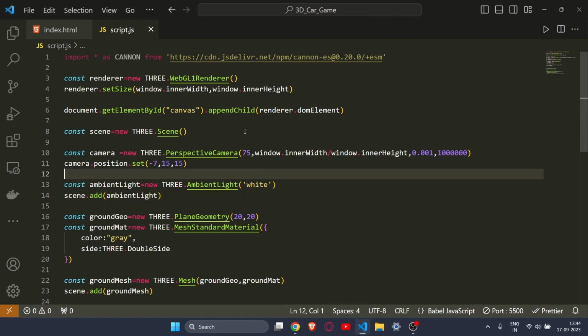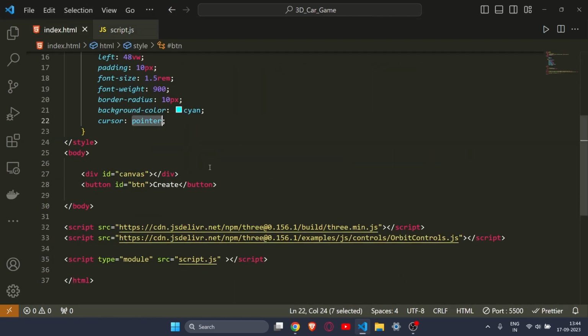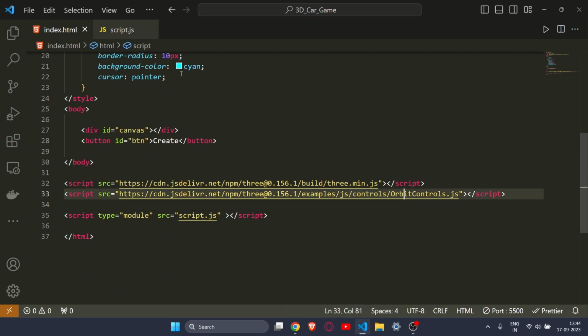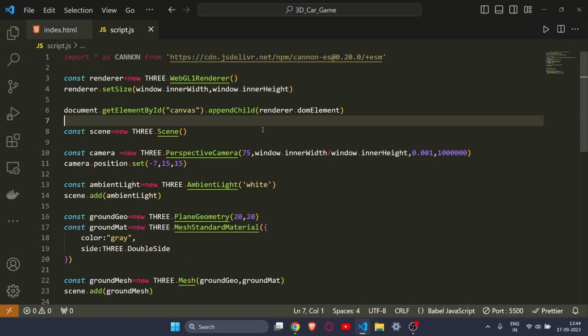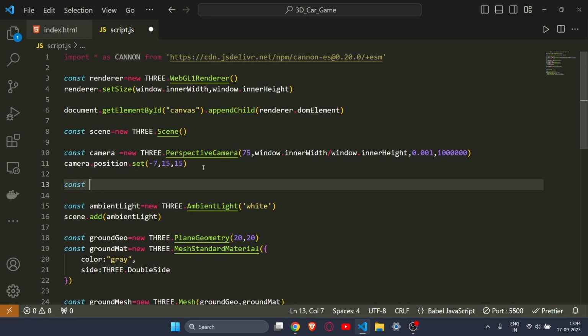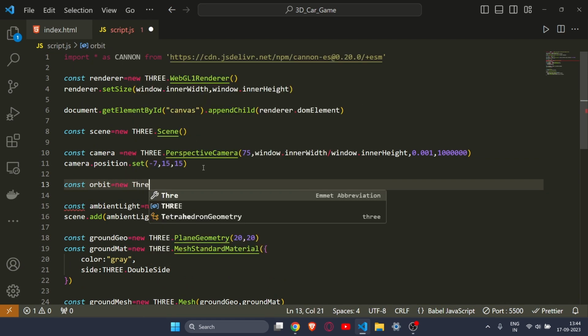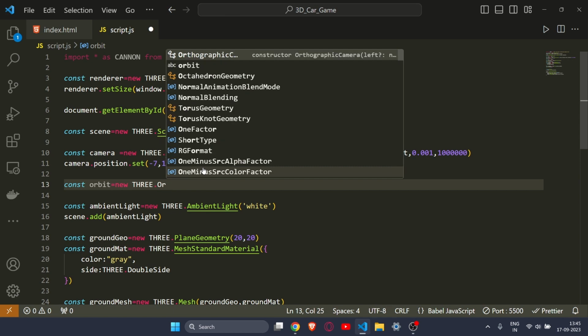Now let's see our scene, and as you can see, you can partially see our platform. There is our platform, and if you notice, we cannot move this scene, we cannot rotate or anything. That's because we haven't installed or used our orbit controls. As you can see, we have written the orbit controls in our CDN, but we have not required it in our JavaScript. So let's do that. It is very simple. You just have to come under the camera and then write orbit is equal to new THREE.OrbitControls.